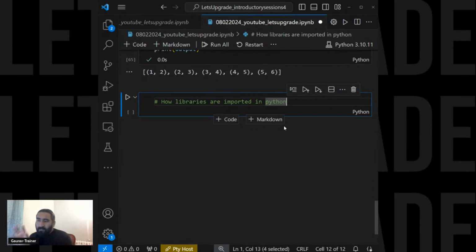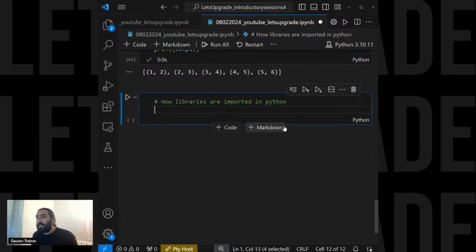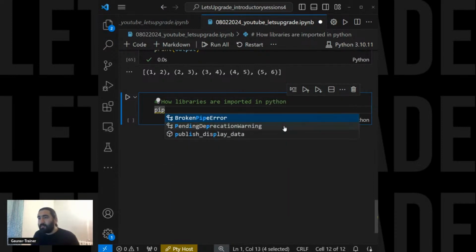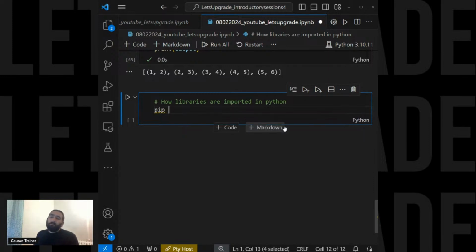Python is installed in your hard disk or in your storage, right? It is stored somewhere. So whenever you install any package using pip, which is an installer you can use to install libraries, it will store this library at some point. It will store the library in the default path.